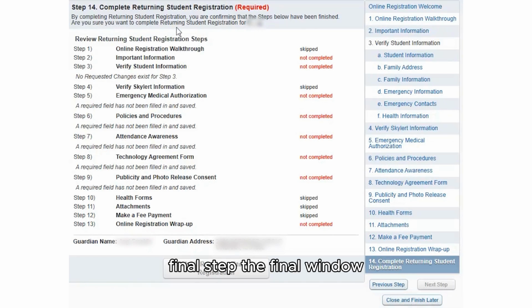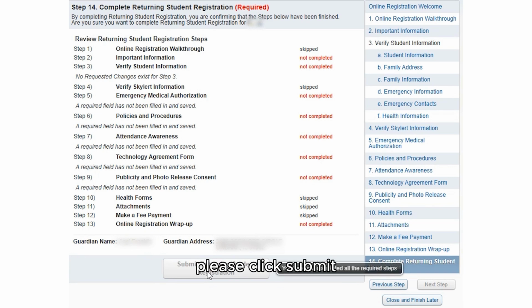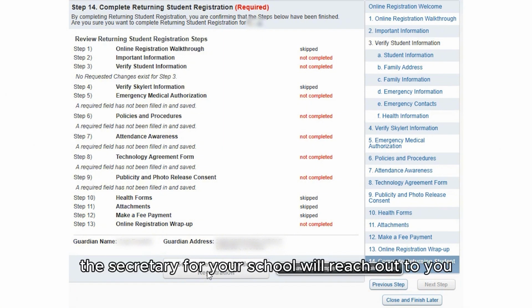Final step. The final window contains information for the entirety of the steps that you've completed thus far for your review. Once you've reviewed and are satisfied, please click Submit Returning Student Registration button. This completes the registration process. If there are any questions, the secretary for your school will reach out to you.